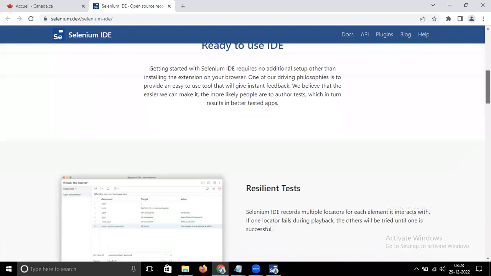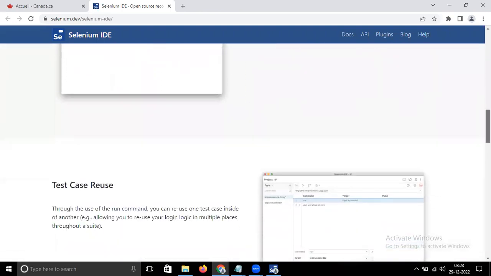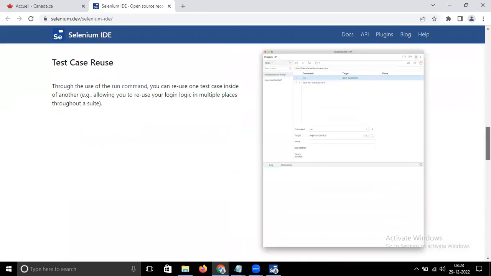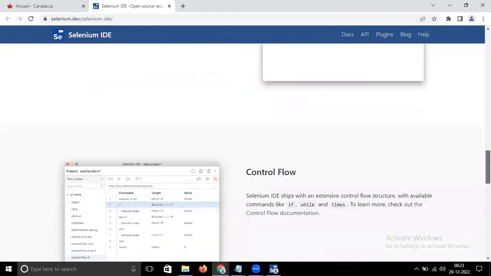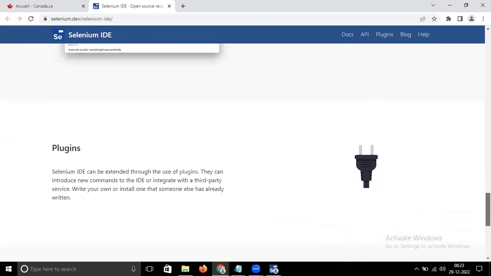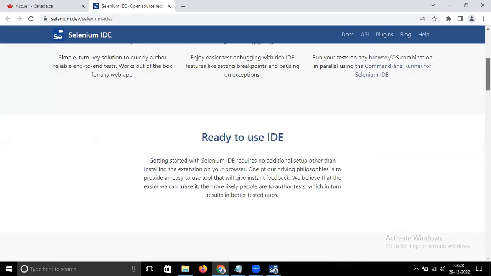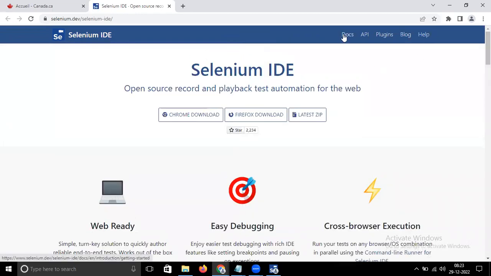So, ready to use IDE, resilient test. Whatever information you have here will be more than enough to learn what Selenium IDE is. Control flow, you can control that as well. And then plugins will be available. So you can just go through this one. You can see docs.